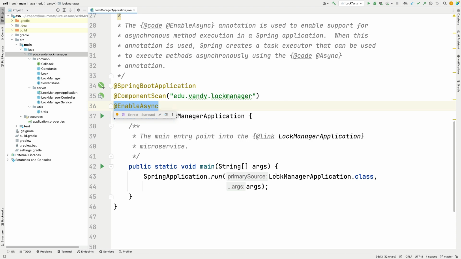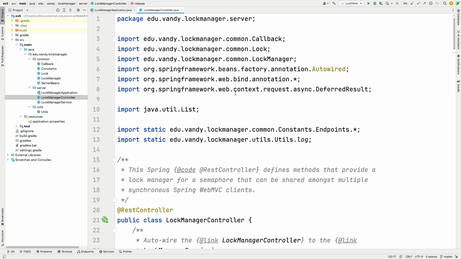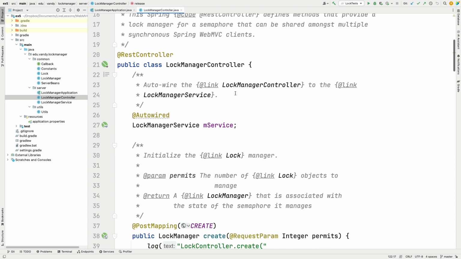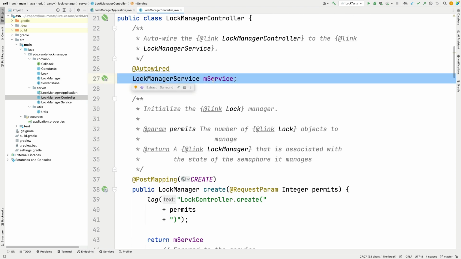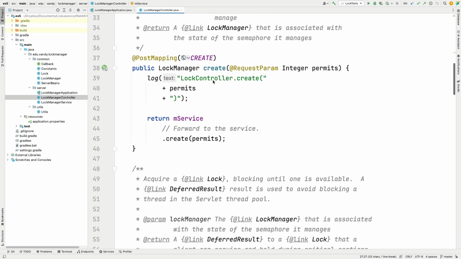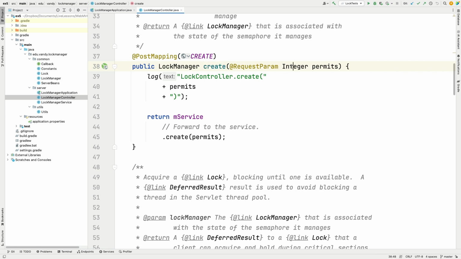But this is really nothing that much different from what we've seen before. We have a main method that will run the LockManager application class. But the key thing here that's different is we enabled async. So let's go take a look now at the controller. Some stuff here is pretty much par for the course. We auto-wire the service like we always do. And we also have a create method, which is going to take an integer with a permit count, and it's going to forward to the service to create a LockManager with a certain number of permits. You can see it returns that LockManager here as a return value.